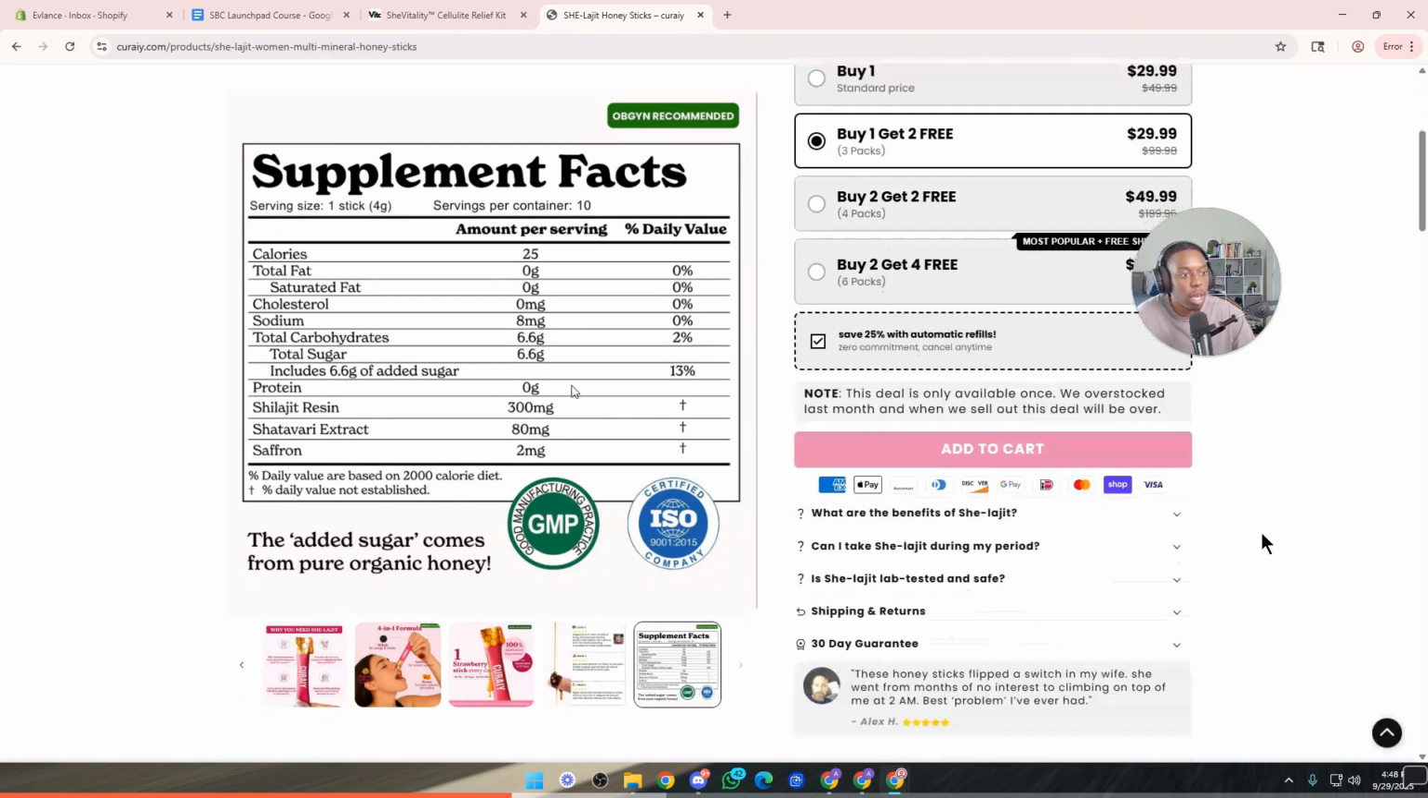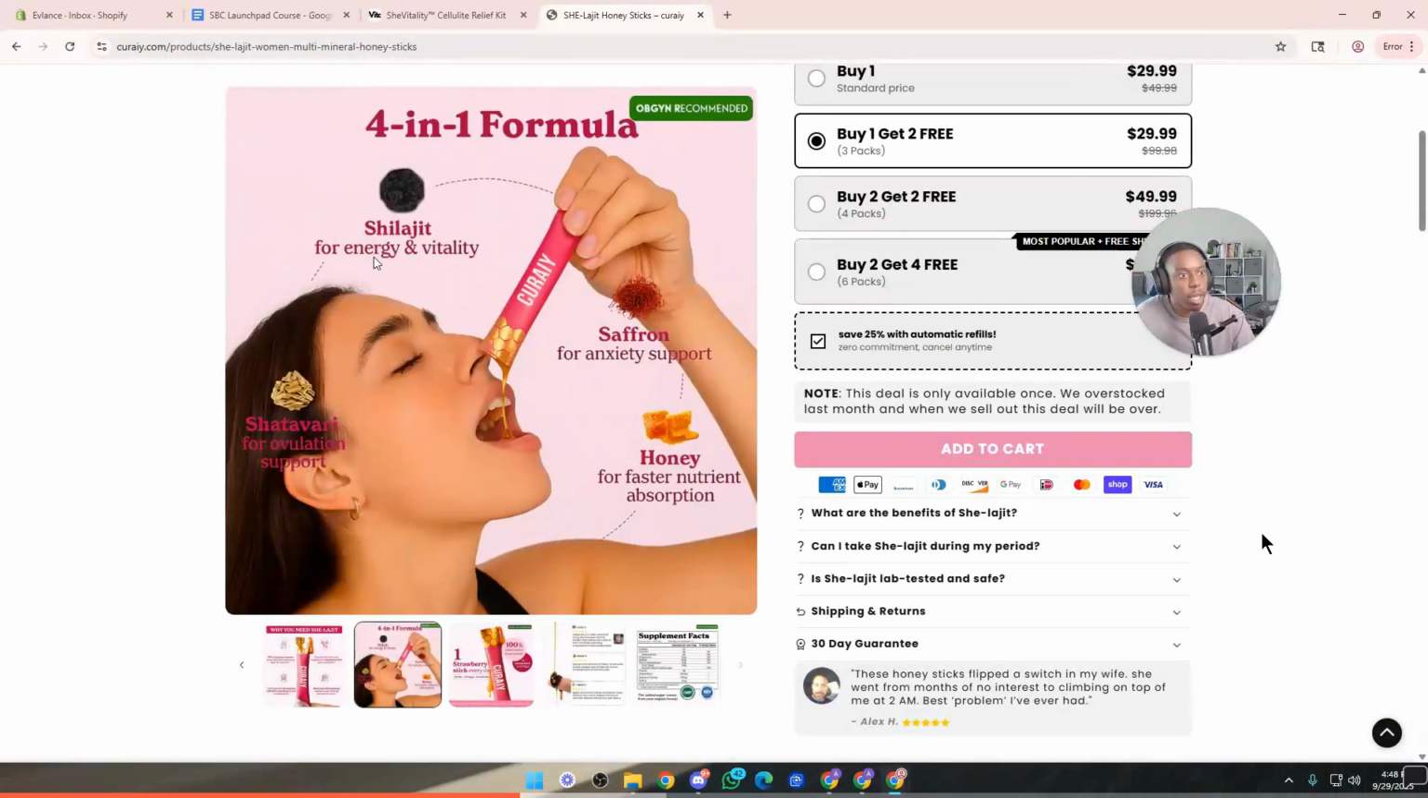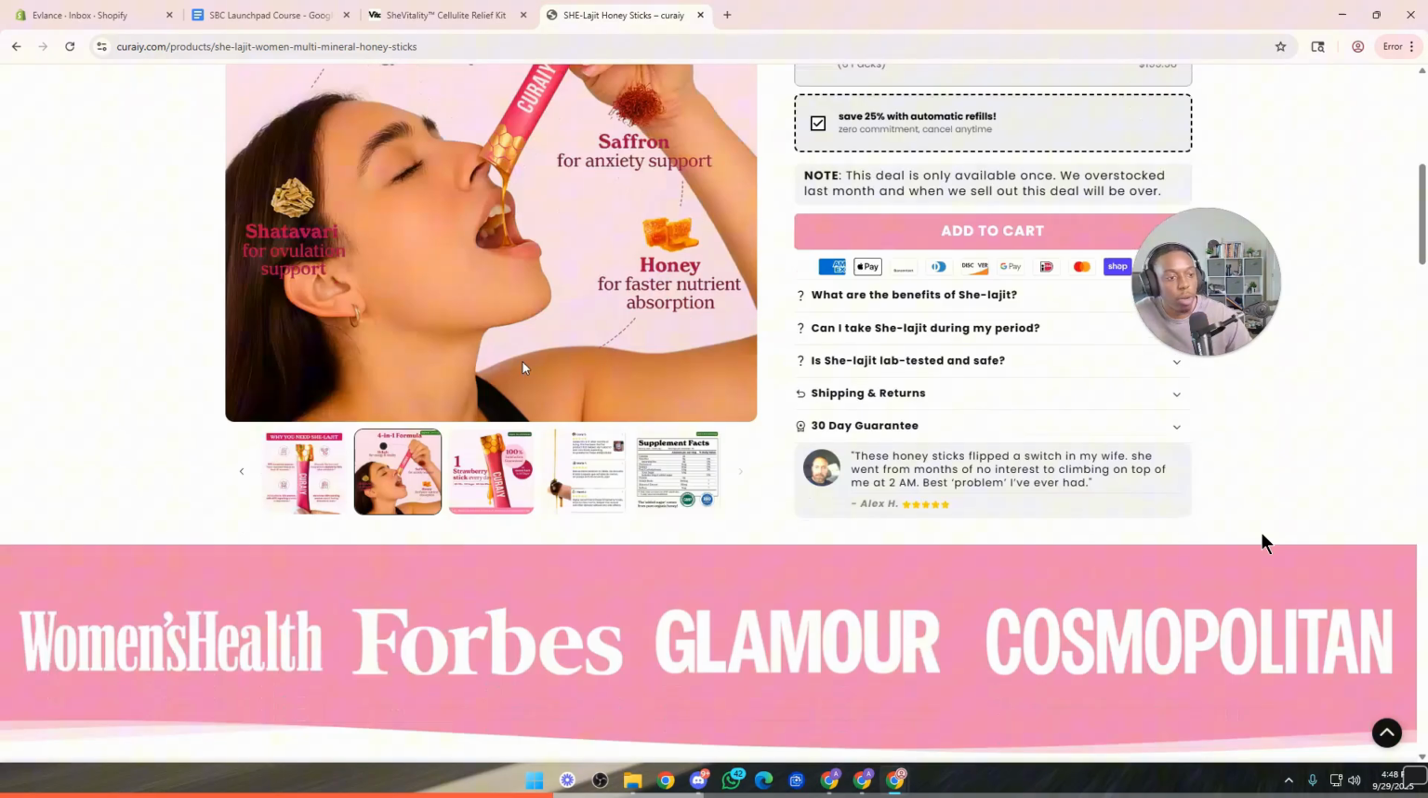So I believe if we take a look here, obviously they have the ingredient list, but they also have something like this, right? Where it has the key ingredients and what it's there for. Right, I don't really care that this product has saffron in it, but now that I know saffron is there for anxiety support, now I care. Right, so positioning the solution. So that is how we do that.